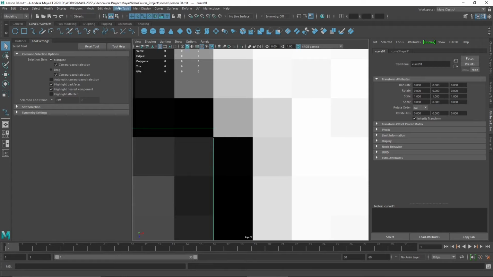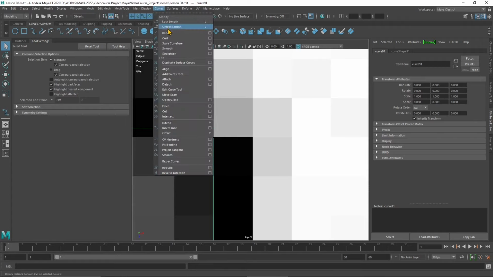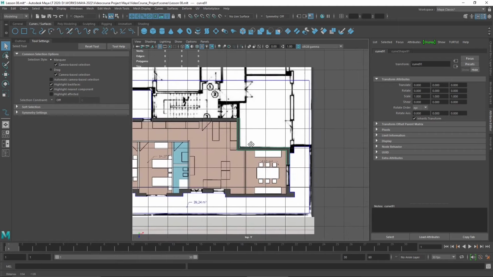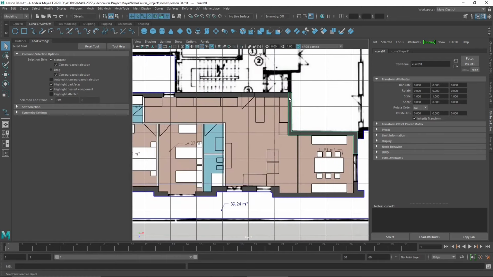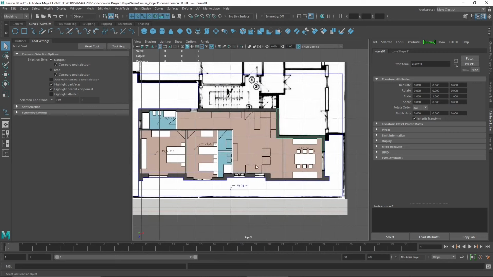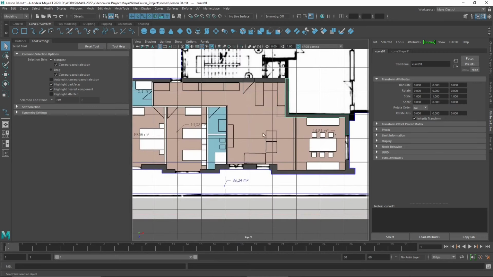Okay, you can see there is a little gap there, so this is where we can go back to the editing tools and we can close it up like that. So this is gonna be a closed curve or a closed shape, and this will be useful to create a nice solid, a nice polysurface in 3D later. Okay, now I can do the rest of the walls.